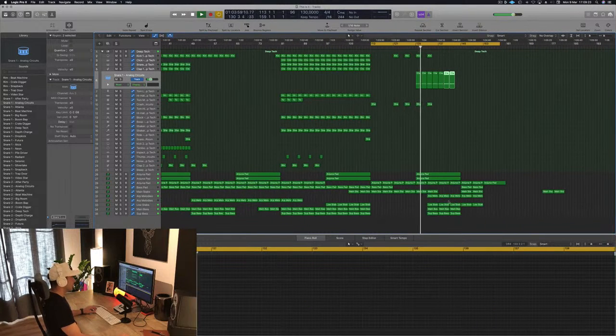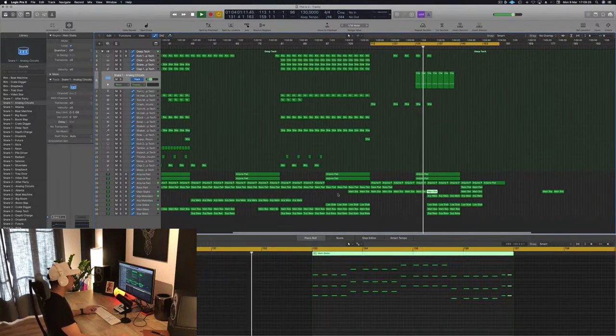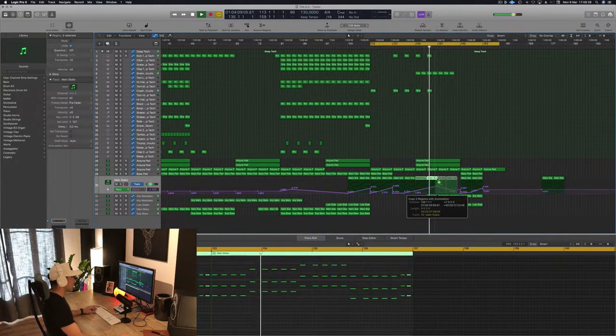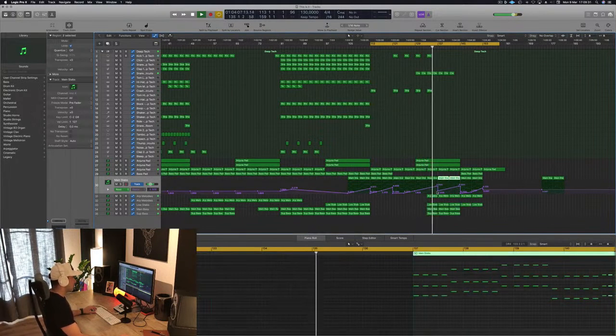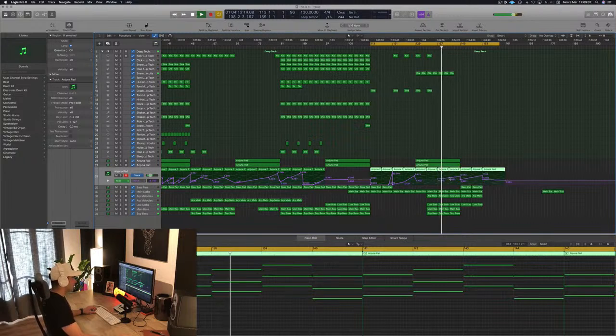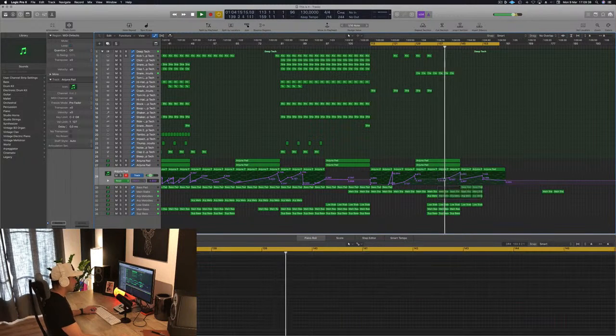Okay, well, now we're onto something. It's good. Stabs are going, opening at full blast. Snares are rolling, bass is there. Yeah. Can bring the pad for the final.